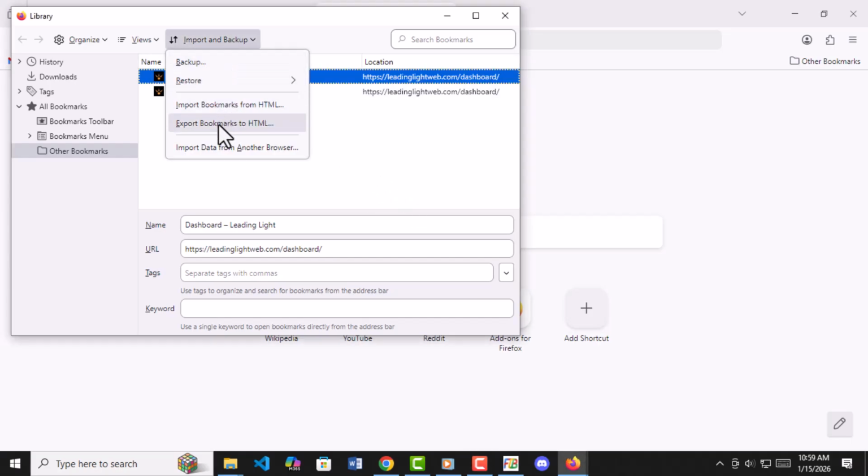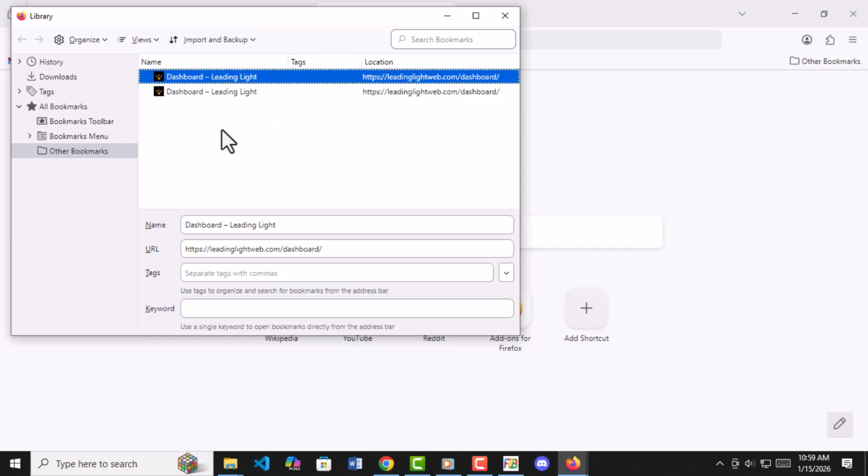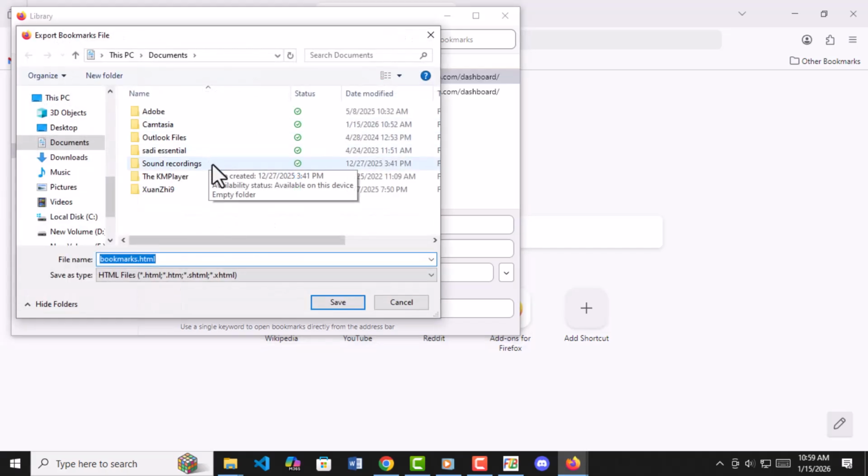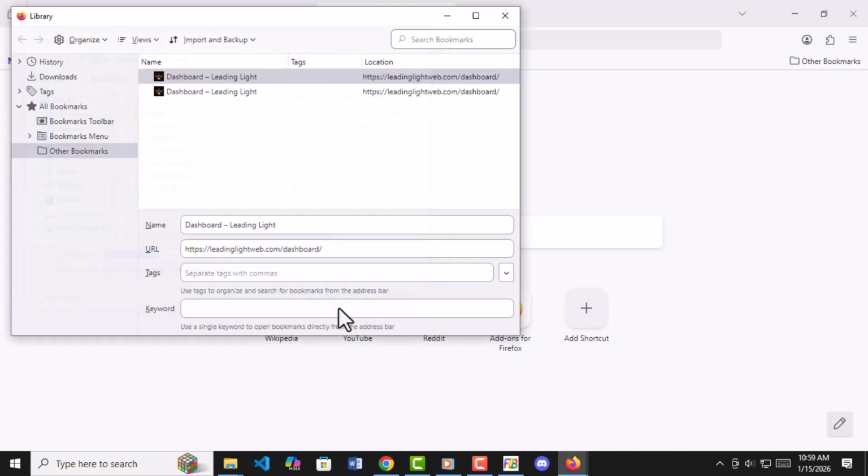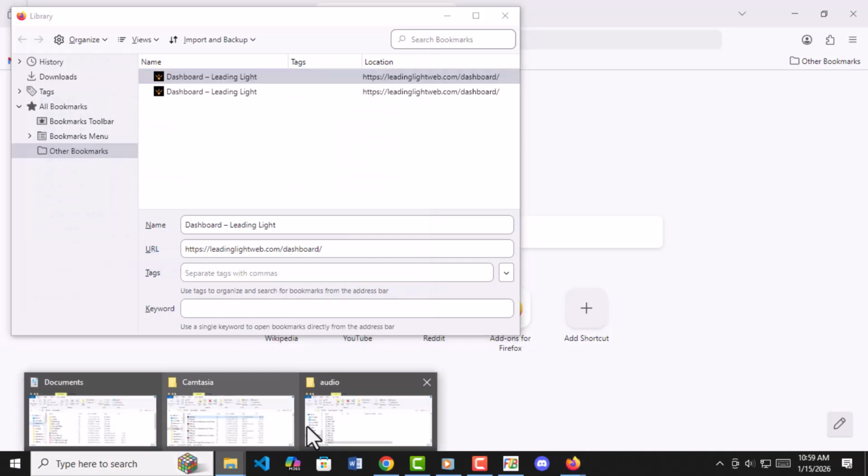Step 5. Choose Export Bookmarks to HTML. This file format works with most browsers. Step 6. Choose a location on your computer and click Save. Your Firefox bookmarks are now exported successfully.